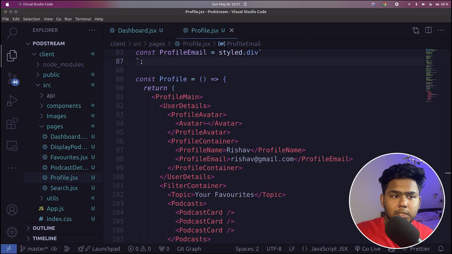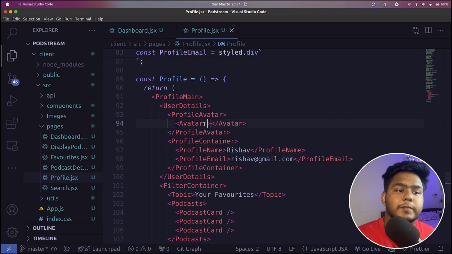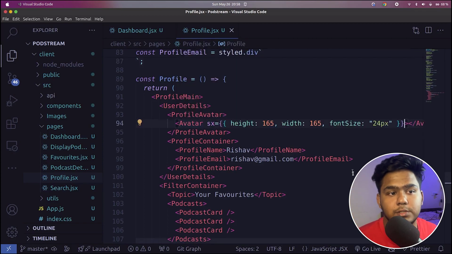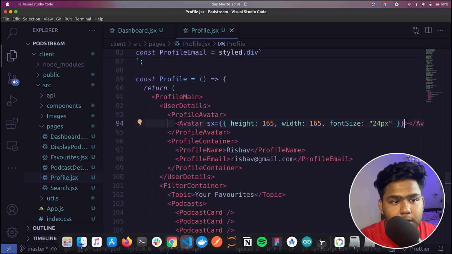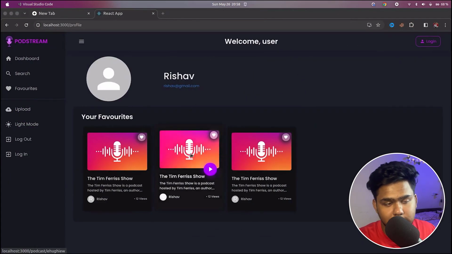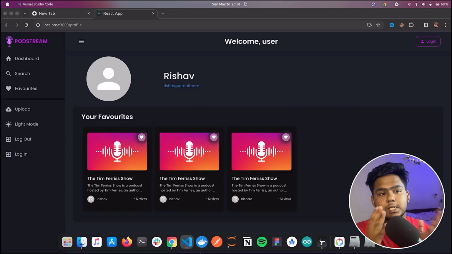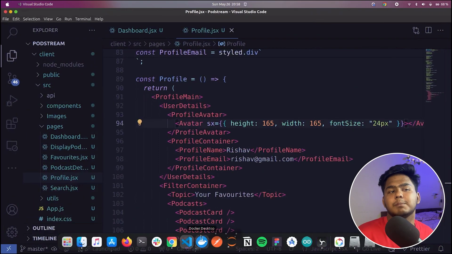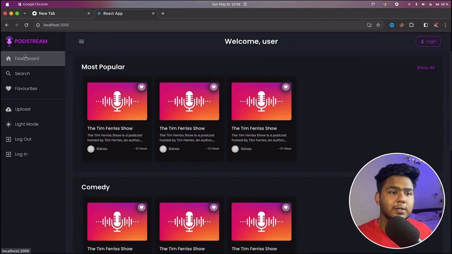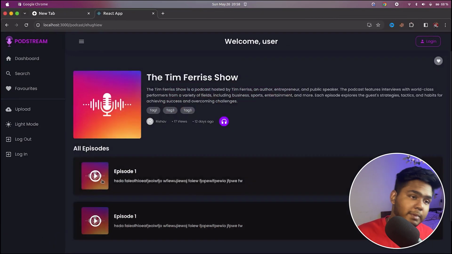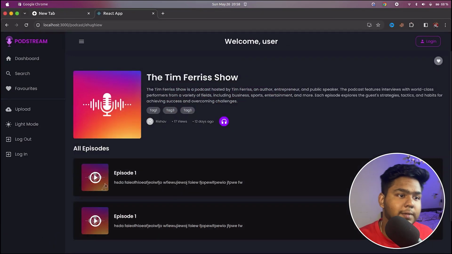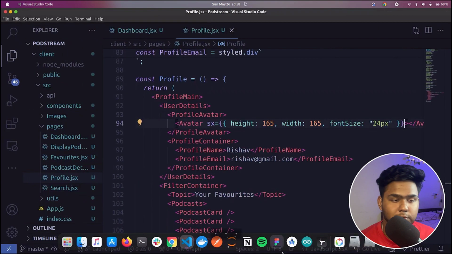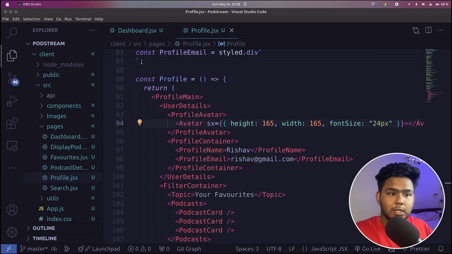Now the avatar is looking small, so we have to provide the sx for MUI. So increase the height and width. I've given height and width of 165 and font size of 24. Now it looks good, right? So basically that is how our name and email would be displayed. A basic profile page, not that pro level, because we are focusing on the main stuff and how things work, right?